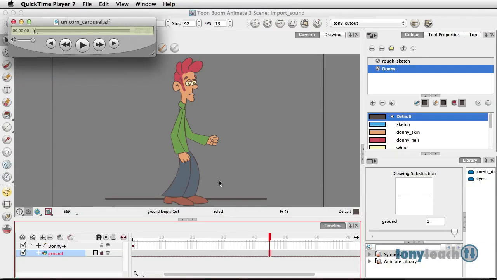To really bring our character to life, we're going to have to give him a voice. And to do that, we're going to import some sound. Now, when you import sound into Toon Boom Animate, you can either use an AIF or a WAV file or an MP3. Typically, my preference is to use an AIF or a WAV file, mainly because they're not as compressed as an MP3.